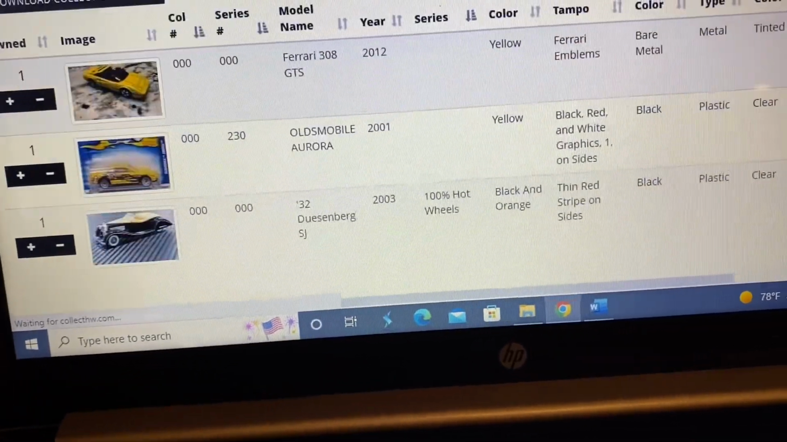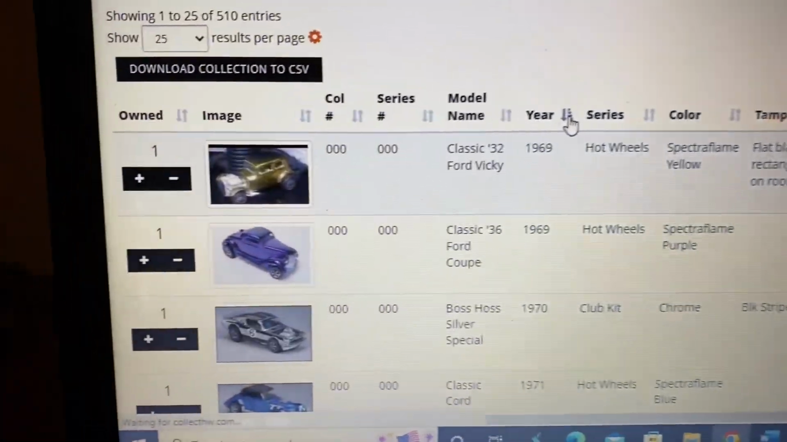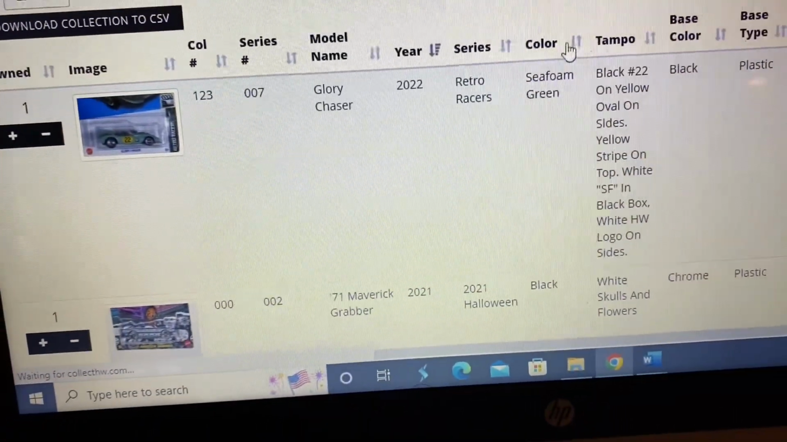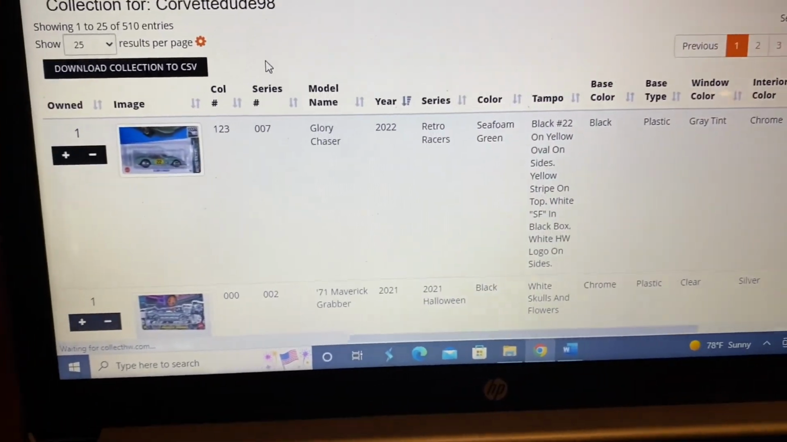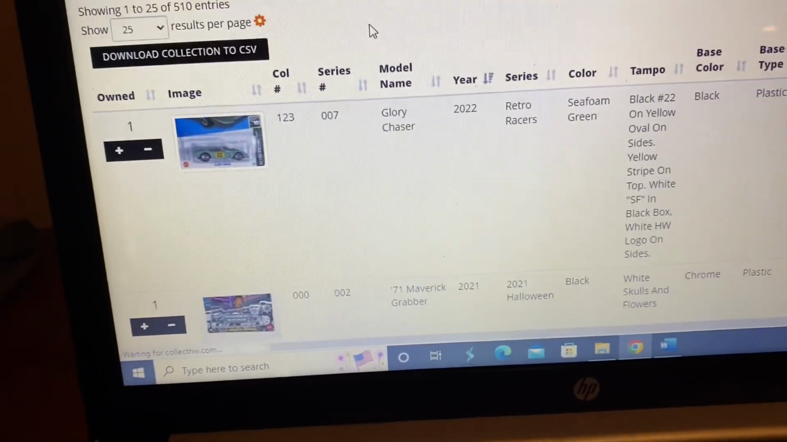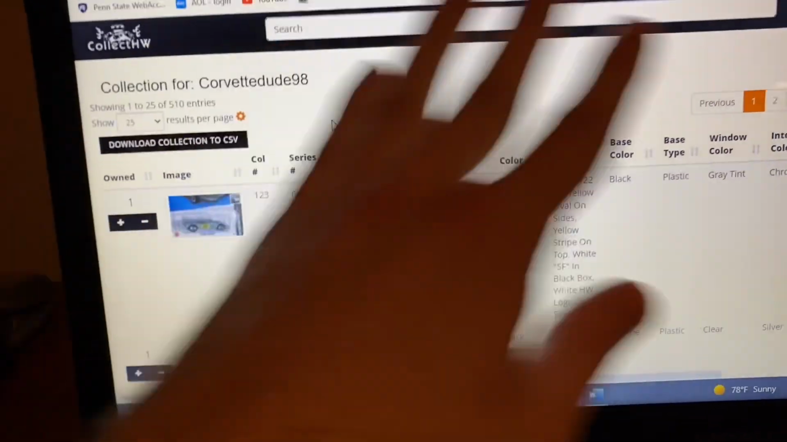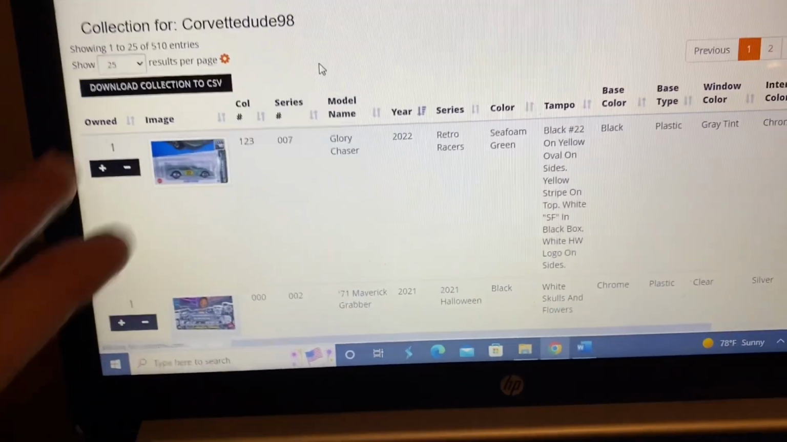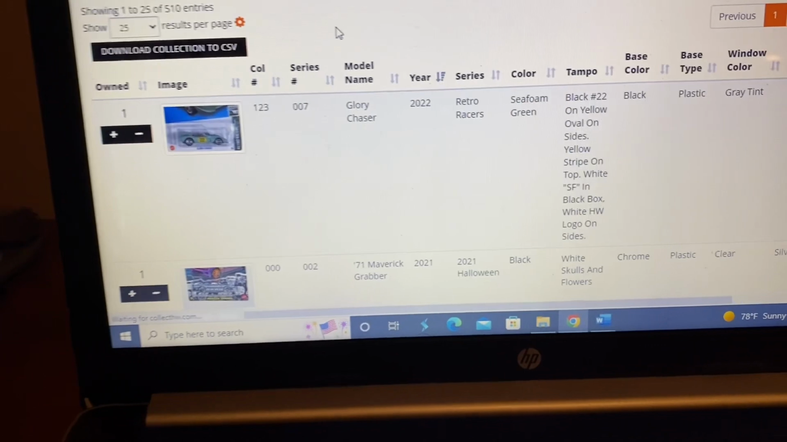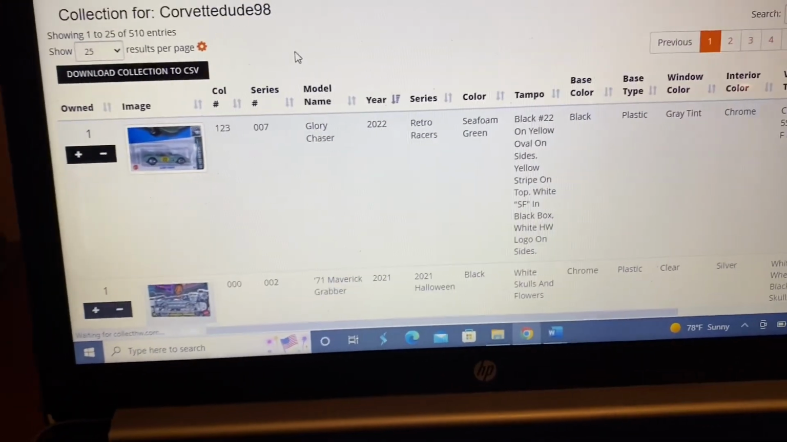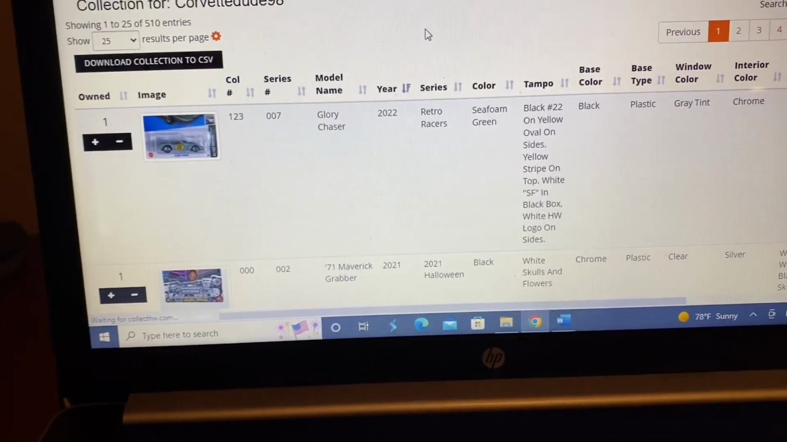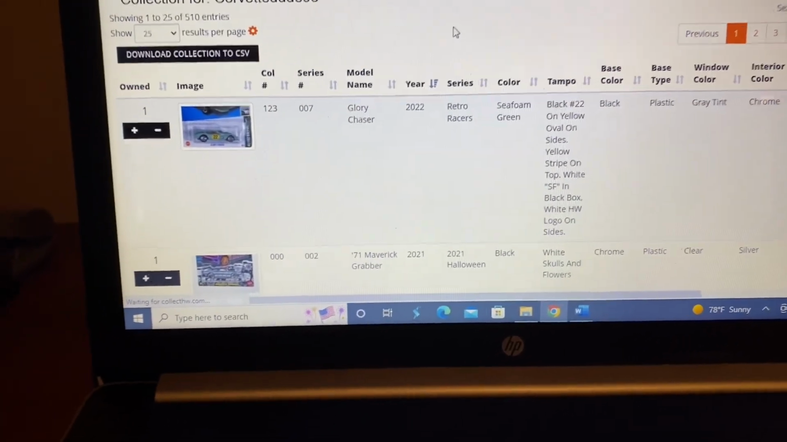You can order everything by year. So if you do this, then it'll go from old to new or new to old. And then you can order it by series, color, and you can also download your collection from here as a CSV file. And basically when this is done, it'll look like a Microsoft Excel spreadsheet, where all this information will be on there, consolidated, and you can view it in spreadsheet format. And then if you're savvy with programming, you can import the CSV file to Python or something, and then loop through to get to individual cars if you're looking for them.